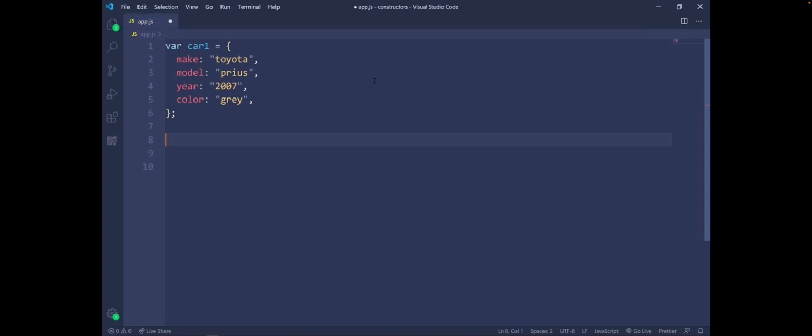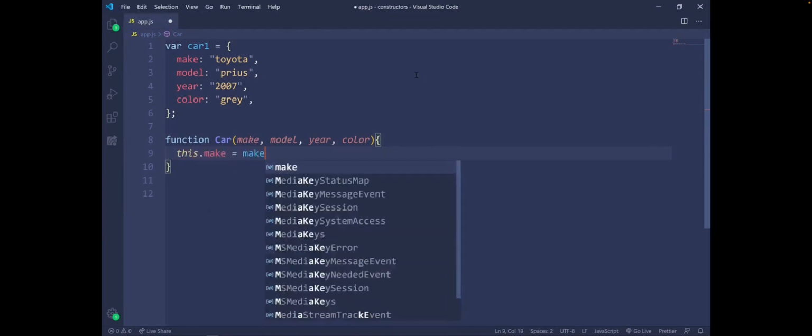Using this car1 object as a blueprint, I'm going to create a constructor. I start by writing out function. Then I'm going to write Car with a capital C. Then I'm going to take the properties from this car1 object and use them as parameters: make, model, year, and color. Now I'm going to write this.make and assign it a value of make, and pause.